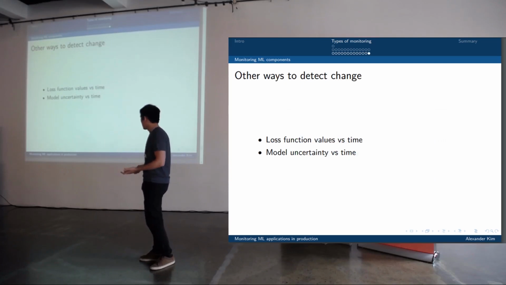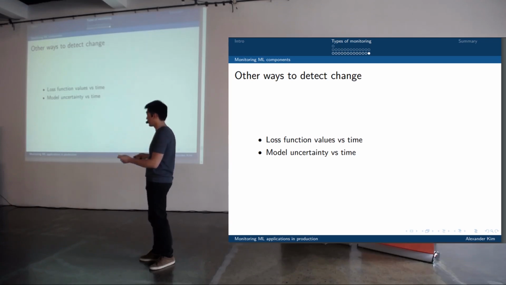And another way to detect it is to plot average loss function values over time. In most cases, you'll probably see them increase if your environment changes, as your model will be less sure about the predictions that it makes. Or there are ways where you can compute model uncertainty. It's still an active area of research, but if you have a classifier, it will not only spit out predictions for each class, but it will spit out some kind of coefficient between 0 and 1 about how sure it is that whatever was provided came from the same distribution as the training set.